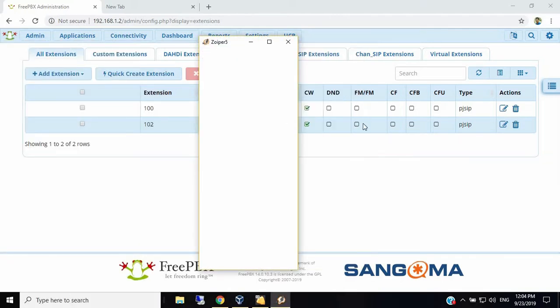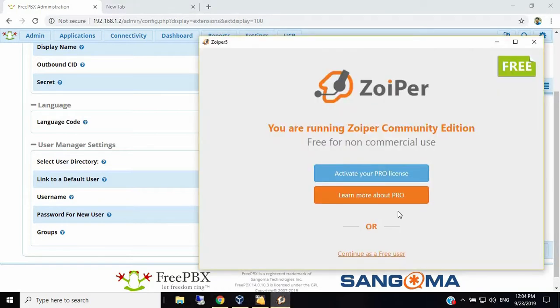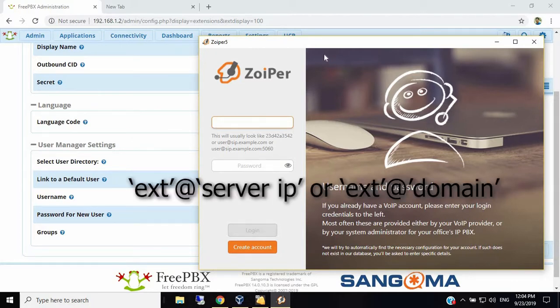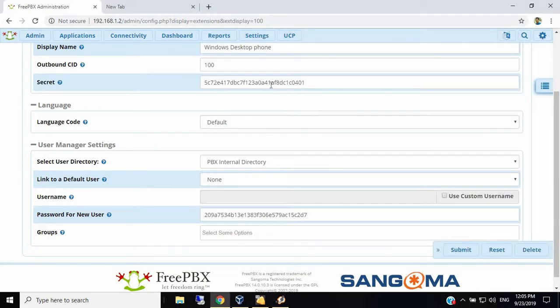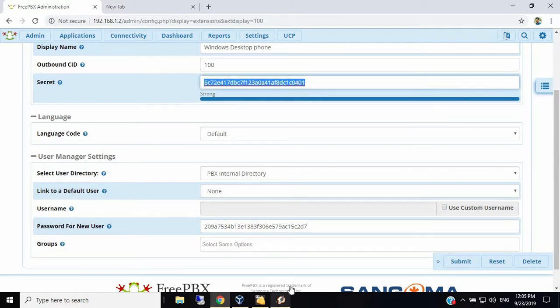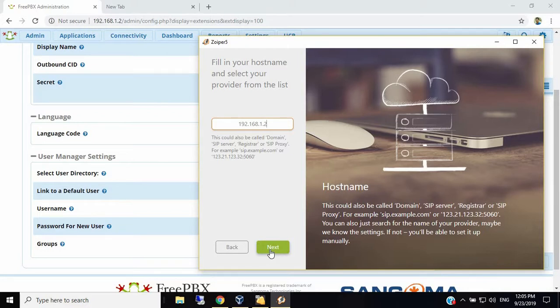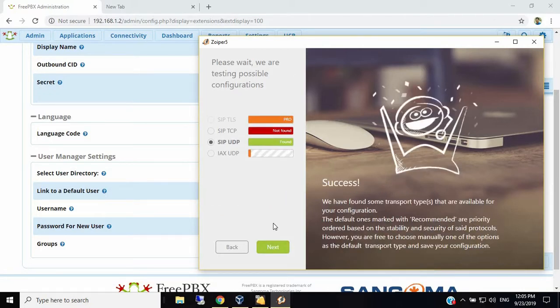Now go to the Swiper soft phone and enter the correct values to connect to the PBX server. Now the phone is added to the PBX and the connection is in active status.